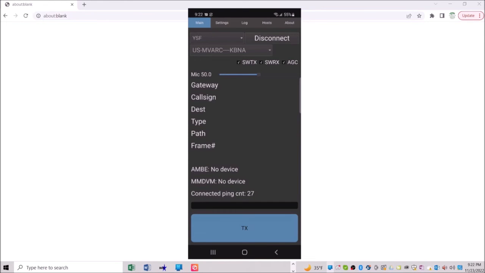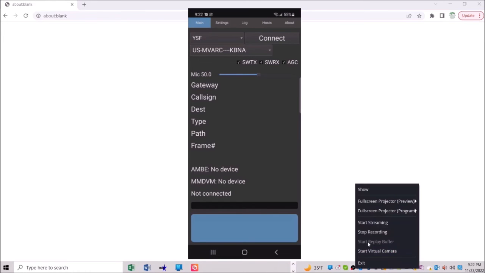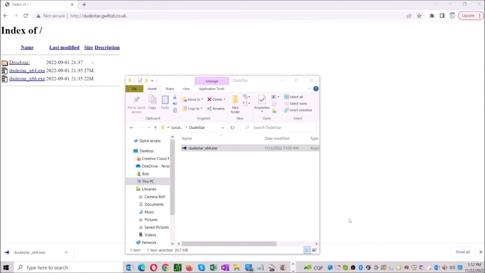And then I can just hit the disconnect to disconnect from the system, and that's all there is to it. Now that we've gone through the configuration and operation on the Android telephone, I'll show you how to run DudeStar, which is the companion program on Windows.